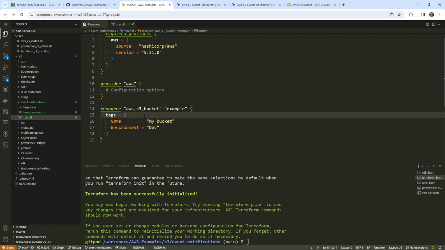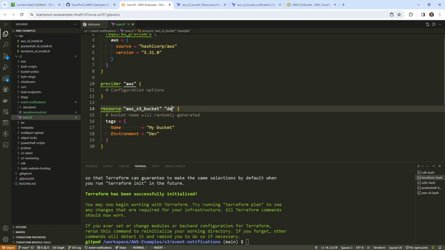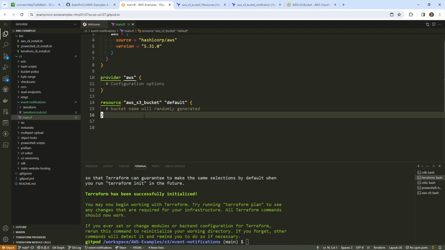I'm not going to supply a bucket name because the bucket name will be randomly generated, because that is how it works if you do not supply a name. I'm going to name it default. This is a good practice in Terraform. If you have a very small project and you have everything default, then your life will be a lot easier. When your project grows, you'll have to change it a bit.